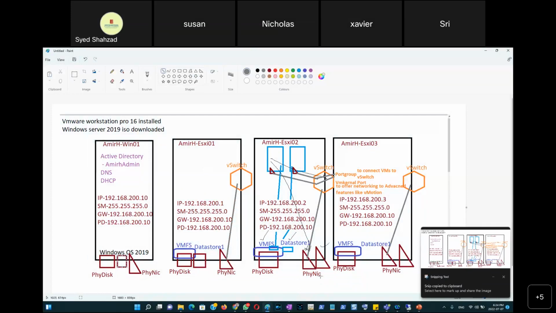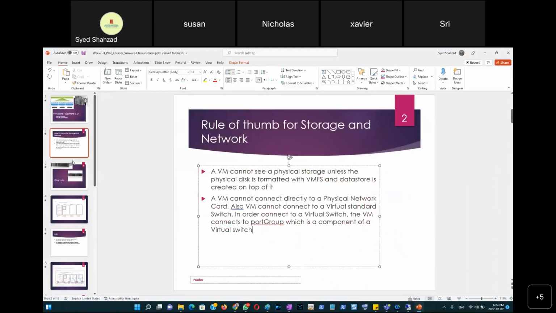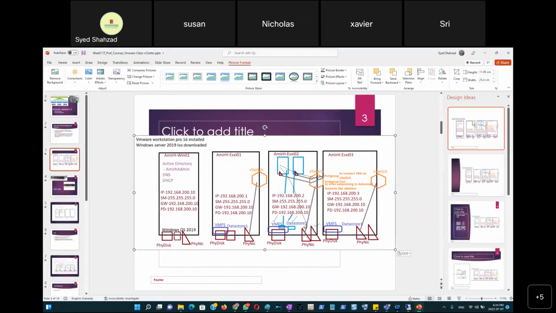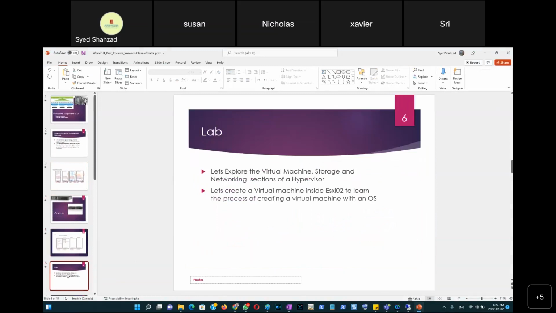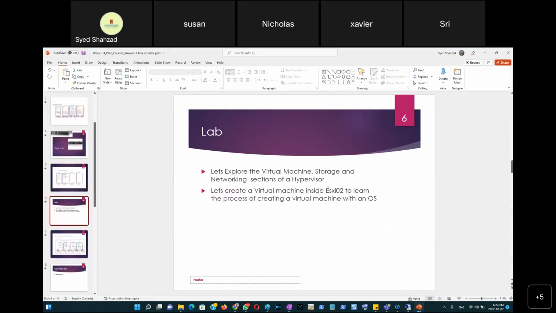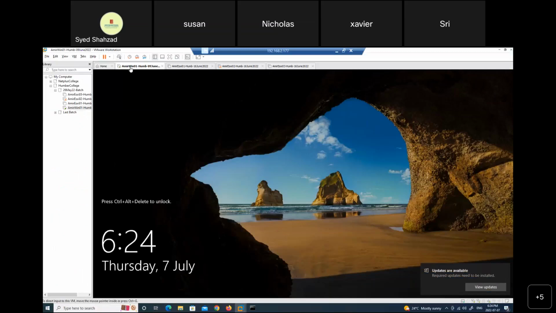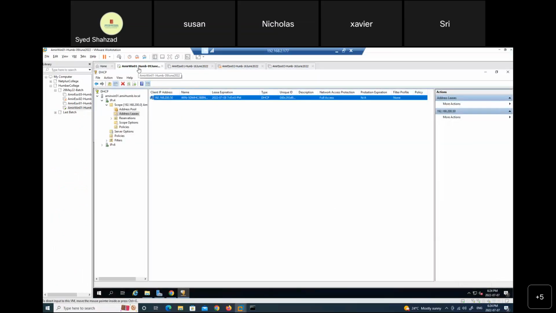The other thing is what we did last time, and what's next. Last time what we did was explore the virtual machine, storage, and networking sections of the hypervisor. So let me go back here and show that yes, we have a Windows machine here that is started. I'm just going to log in here. And this is a Windows machine.